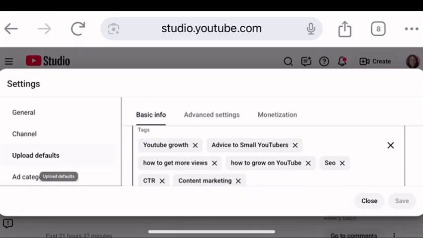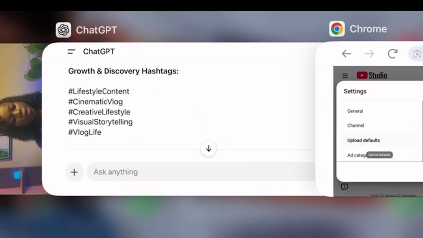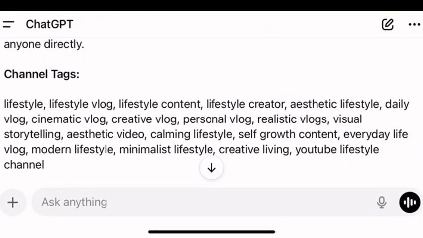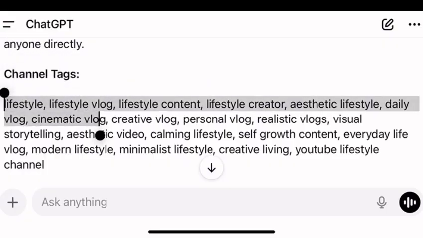Now look at tags. This is where you put the tags. Let me show you the tags again in ChatGPT. Look at the tags that ChatGPT gave us, channel tags. All you have to do is just copy again. The same process, just copy and paste it back there.